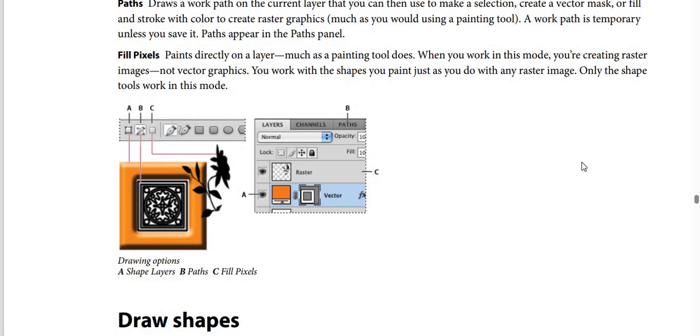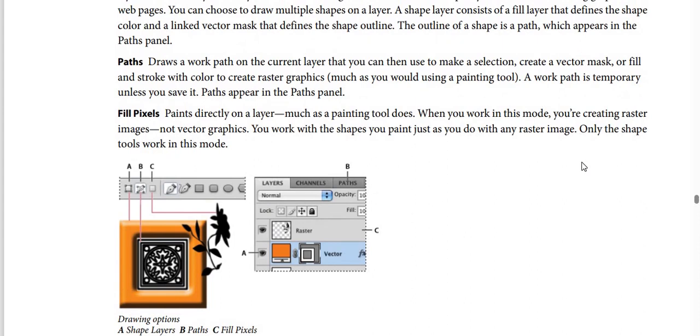Like this image, this screenshot now appears for you and explains everything about drawing options. A means shape layers, B means paths, and C is fill pixels.